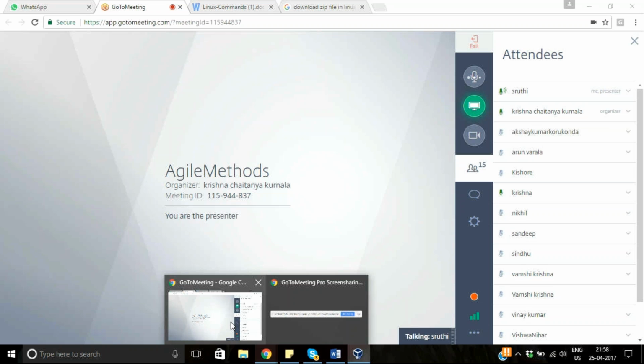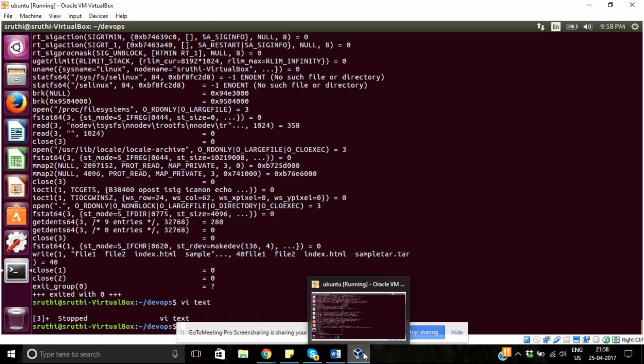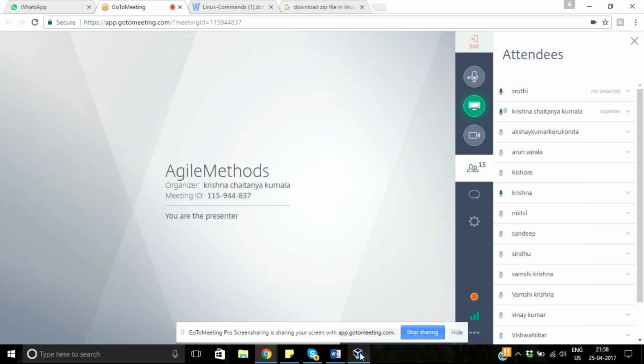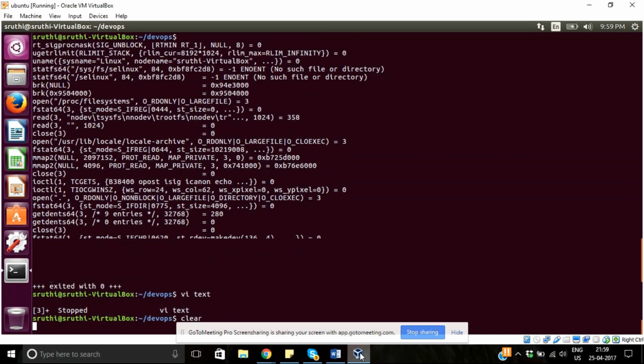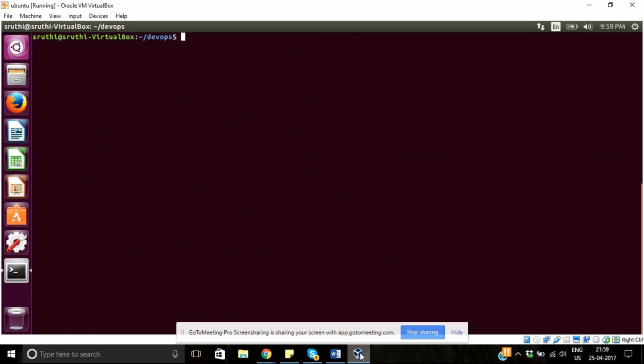Just open the terminal. Let's try the sed, awk and grep commands. Can you clear the screen? You can use Control L. Yeah, cool. So as I said, the sed command is mainly used if you want to replace certain patterns in an existing file. You can use the sed command most of the time.